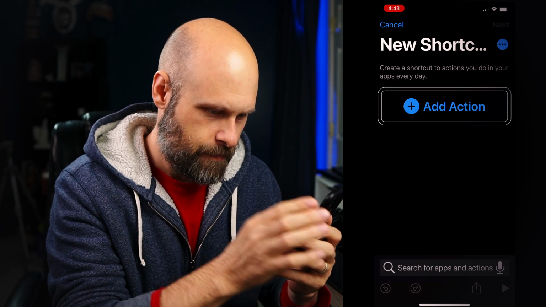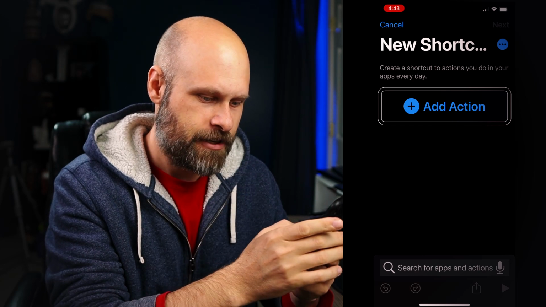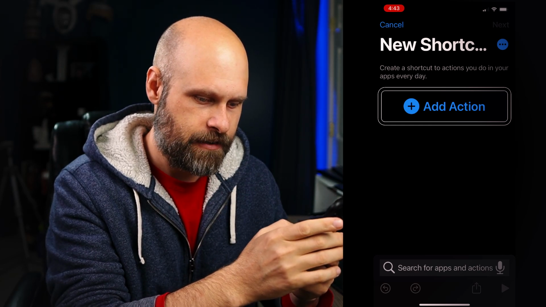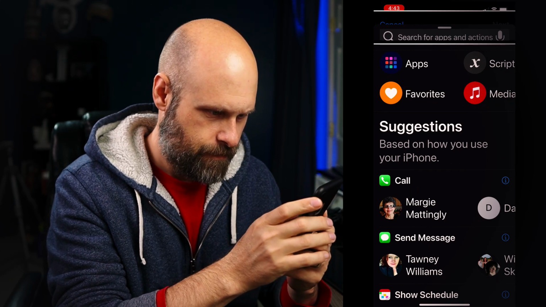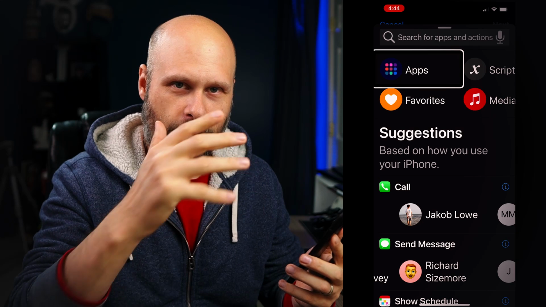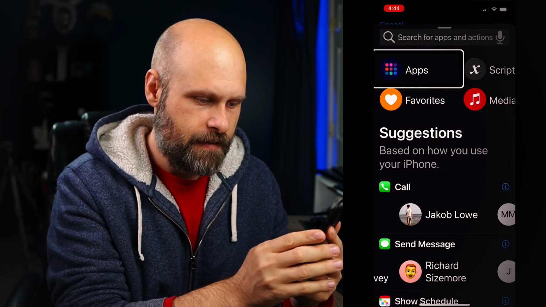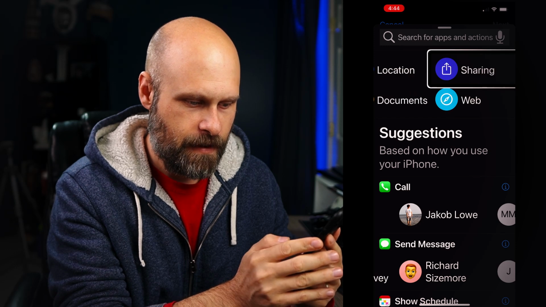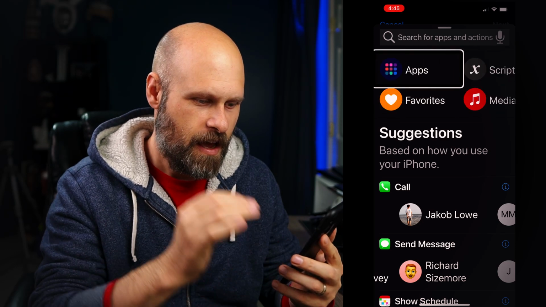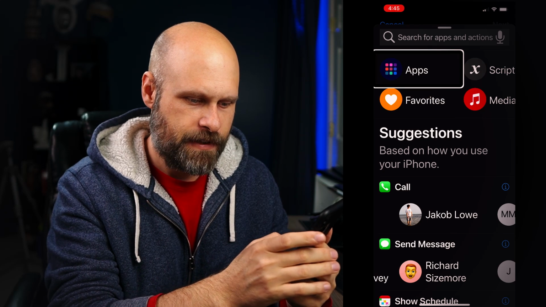Add Action button. So we need to add an action. Click OK on Add Action. We're going to go into Apps, but I recommend looking through all these here. Scripting. Location. Sharing. Favorites. Apps. But as I said, we're going to go to Apps.